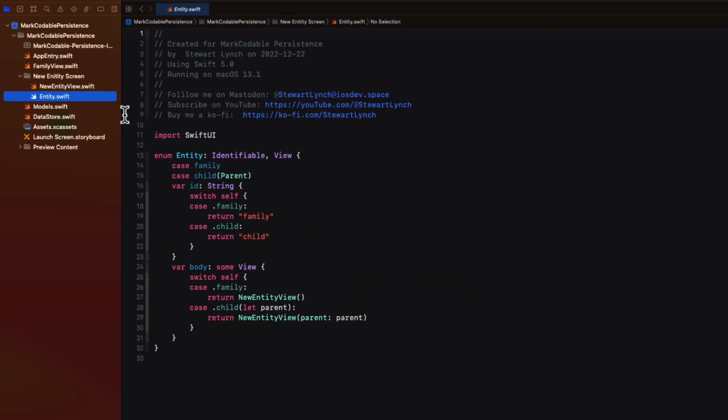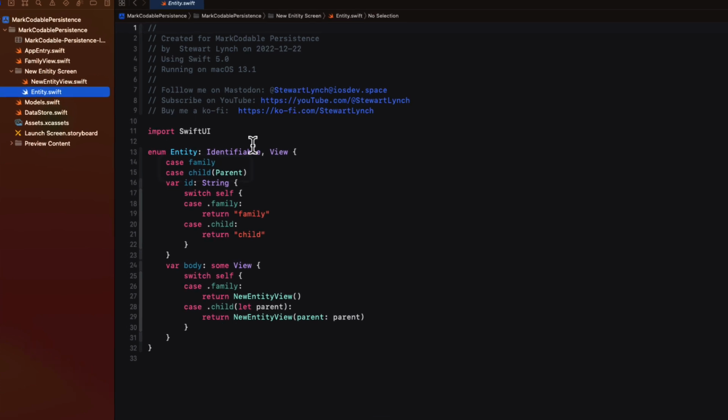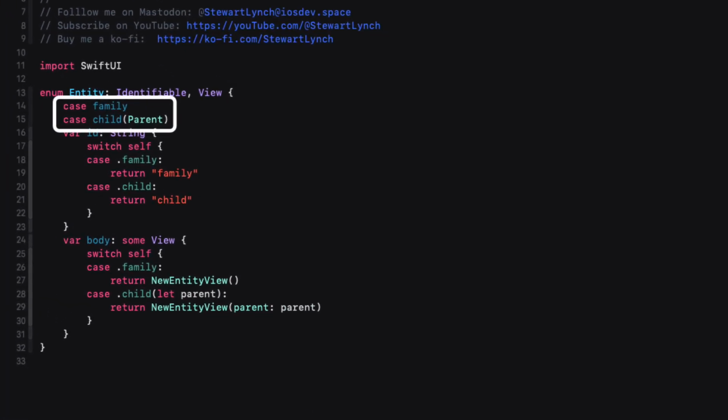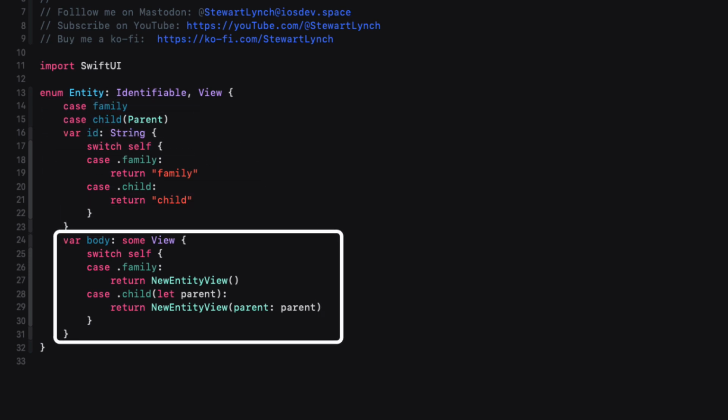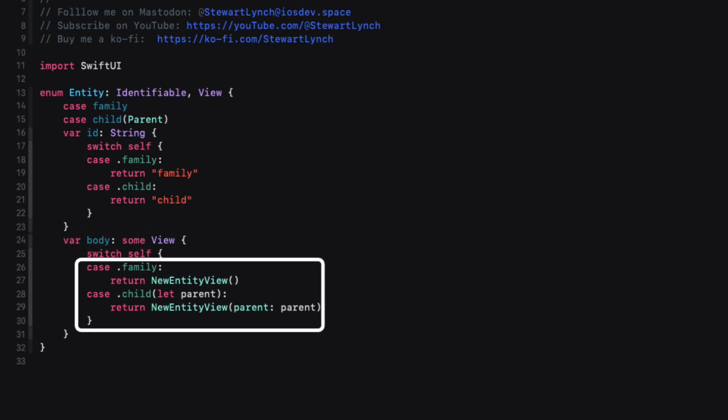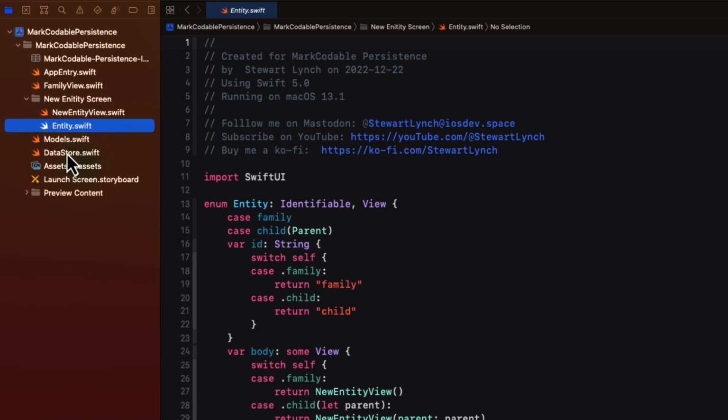The entity enum is what is used to display the appropriate content in the view with either a new family or a child of a particular parent. And since it conforms to the view protocol, this will also provide us with the corresponding view for our sheet. Again, I encourage you to review that video that I mentioned earlier.